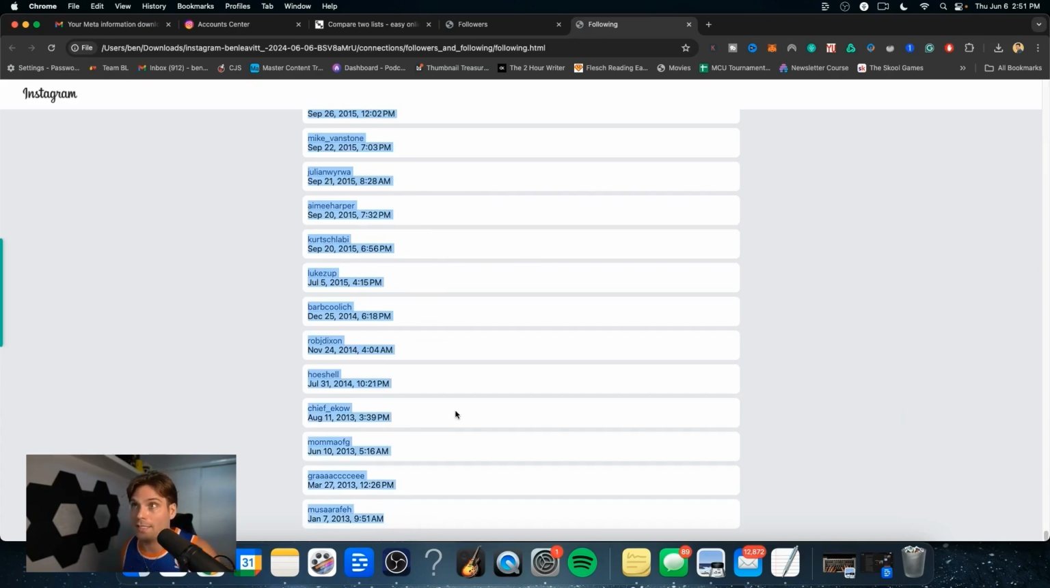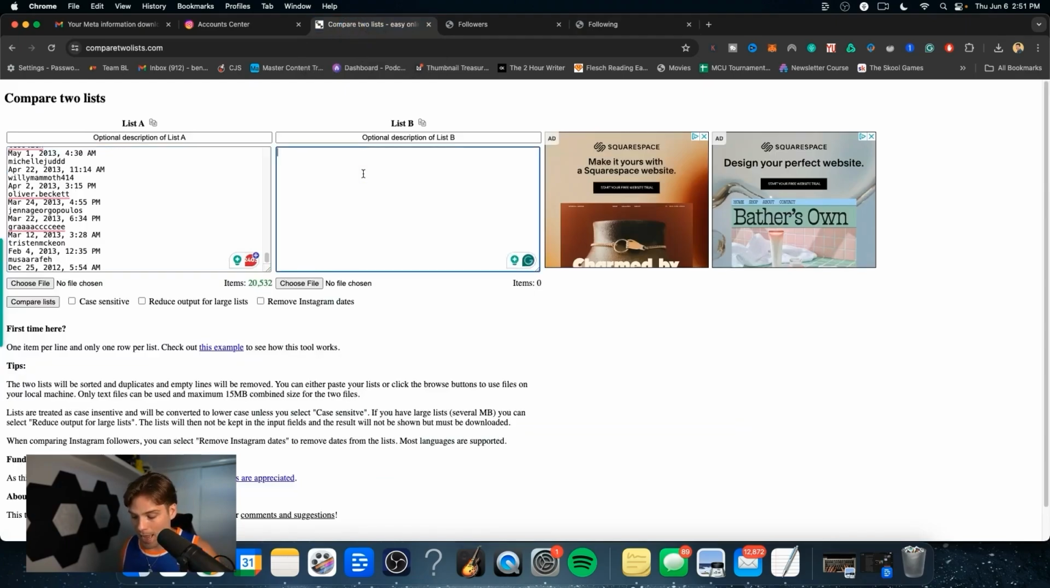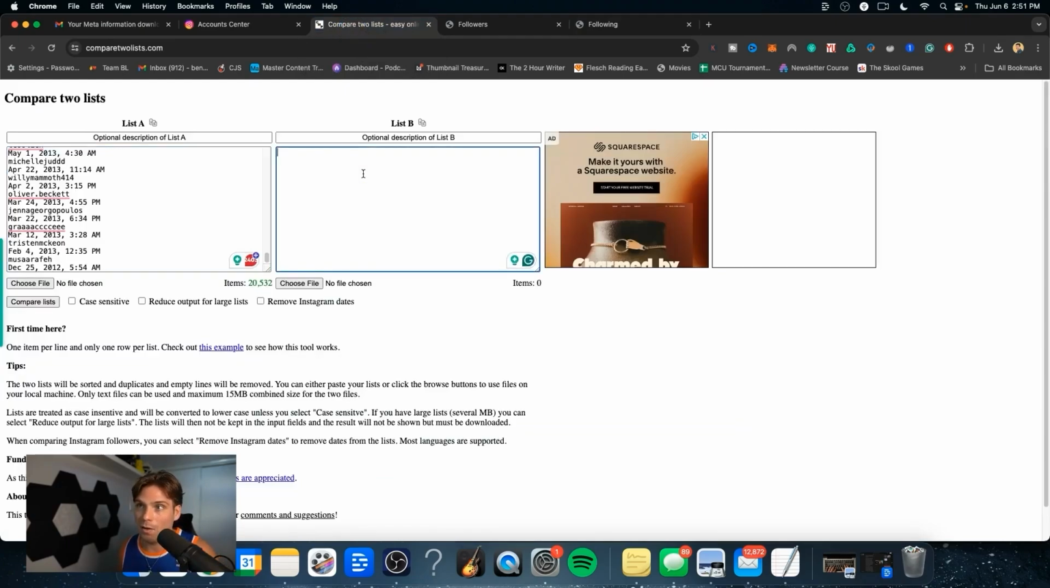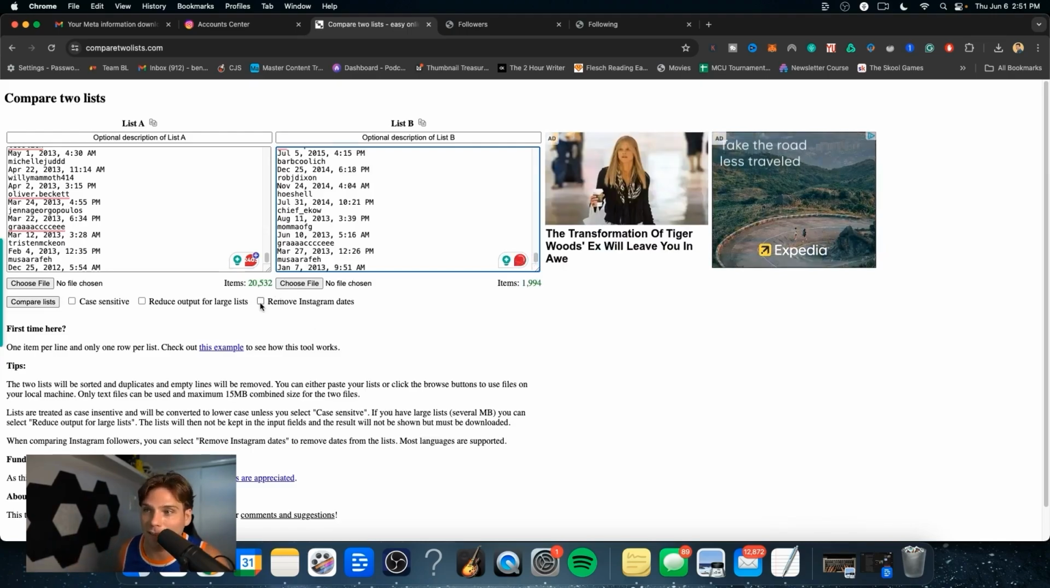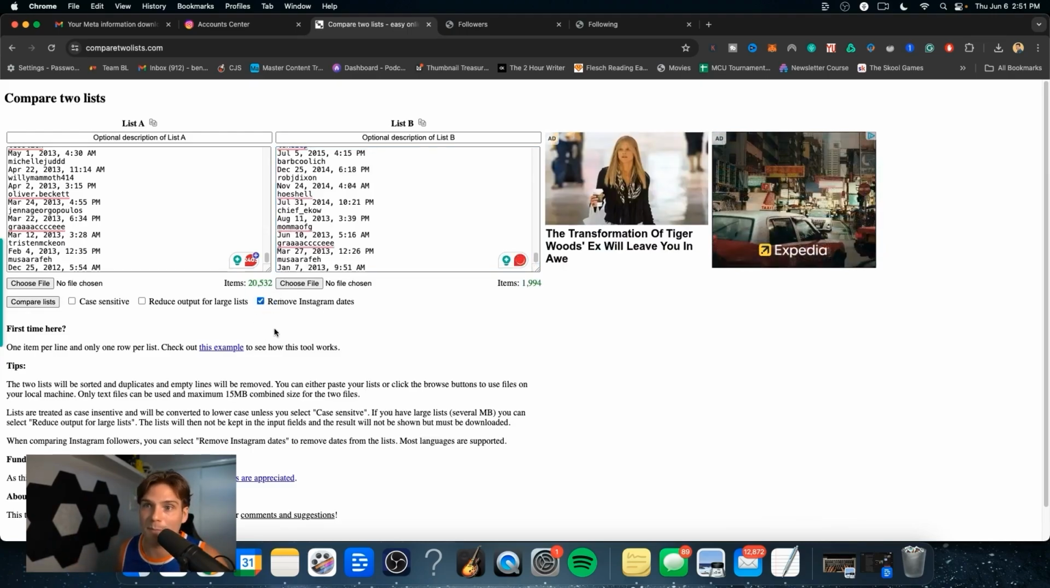And then we're going to Command C to copy this all, or you could right click and copy, go back. We're going to list B, and then we're going to paste it in here. Command V or right click and then paste. Okay. And now we're going to click this for easy use, remove Instagram dates. And then we want to compare the 2 lists.